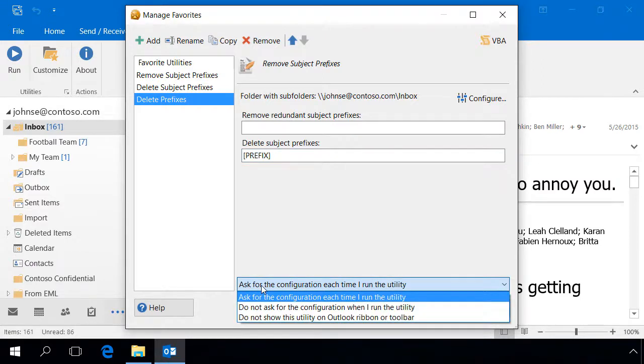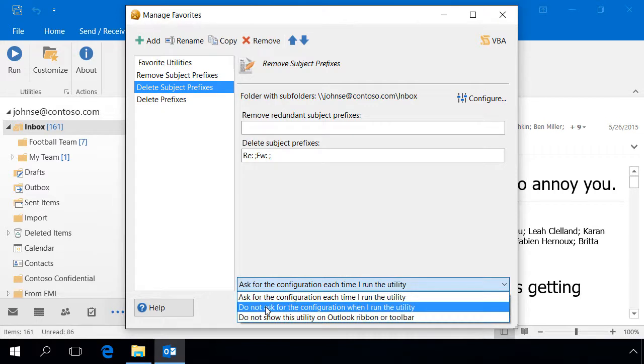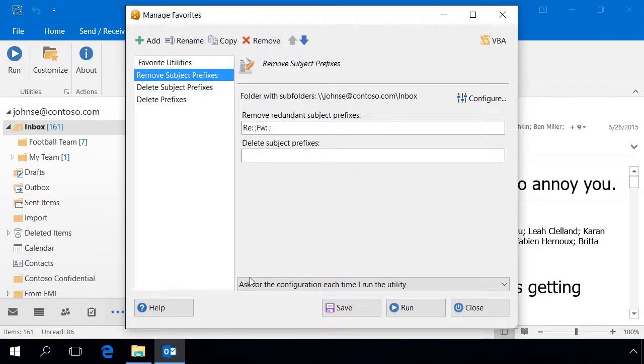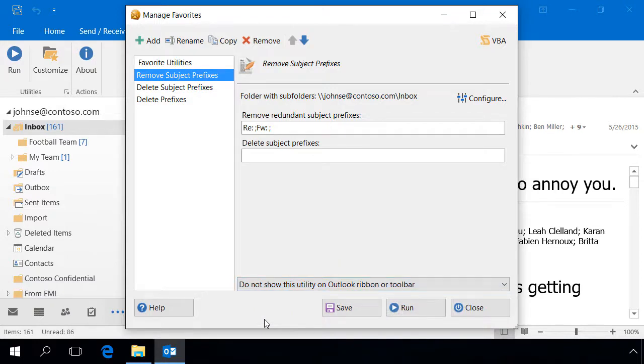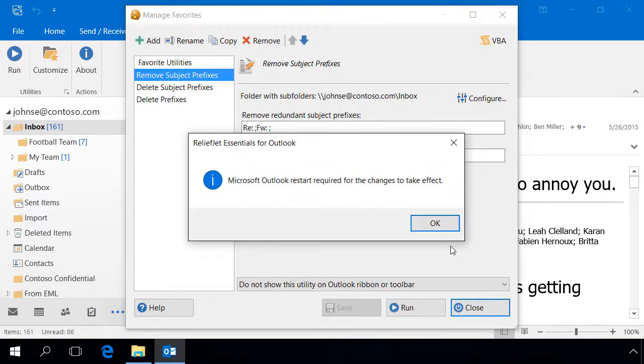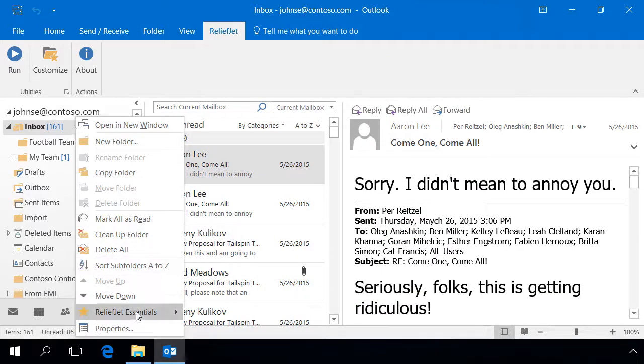There are different modes of running utilities from Outlook. You can run the utility with a single click without additional prompt to configure. If you plan to run the utility only from the rules of Outlook or the Favorite Utilities Manager, you can hide it from the ribbon. Remember to save any changes you have made. You need to restart Outlook for the new utilities to appear on the Outlook ribbon. We'll do it later. Many utilities can be run from the Outlook folder's context menu.